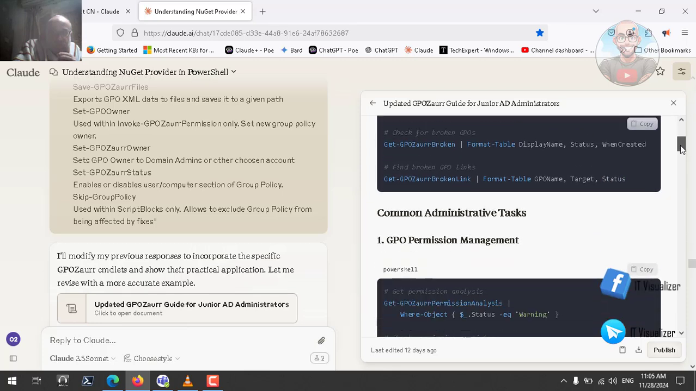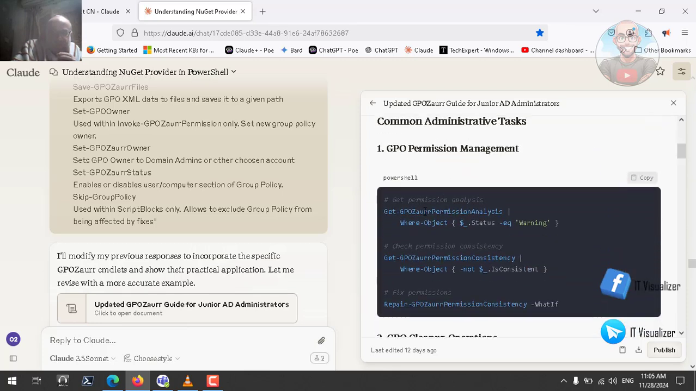Okay, then we can go to common tasks, which is GPO permission management. Here we can get another command, Get-GPOZaurrPermissionAnalysis, which is one of the commands where the objects are warning. Here it will analyze the permissions on the group policies and will see if there are any missing groups that don't have permissions on the GPO. For example, authenticated users doesn't have read permission. Okay, this is one. This is the analysis. Then it will analyze the consistency, GPO permission consistency, inconsistent. Here, if there are any inconsistent permissions between the group policy logical components and the physical components.